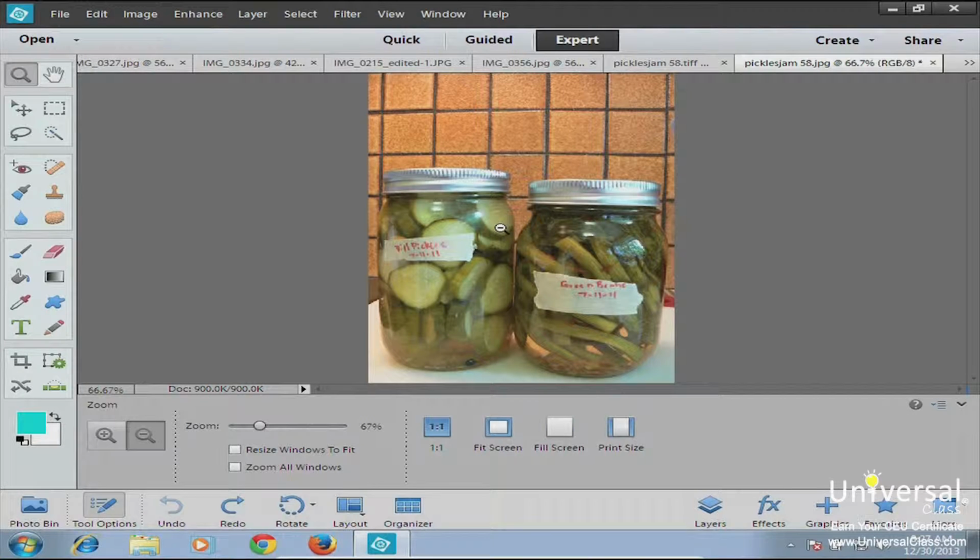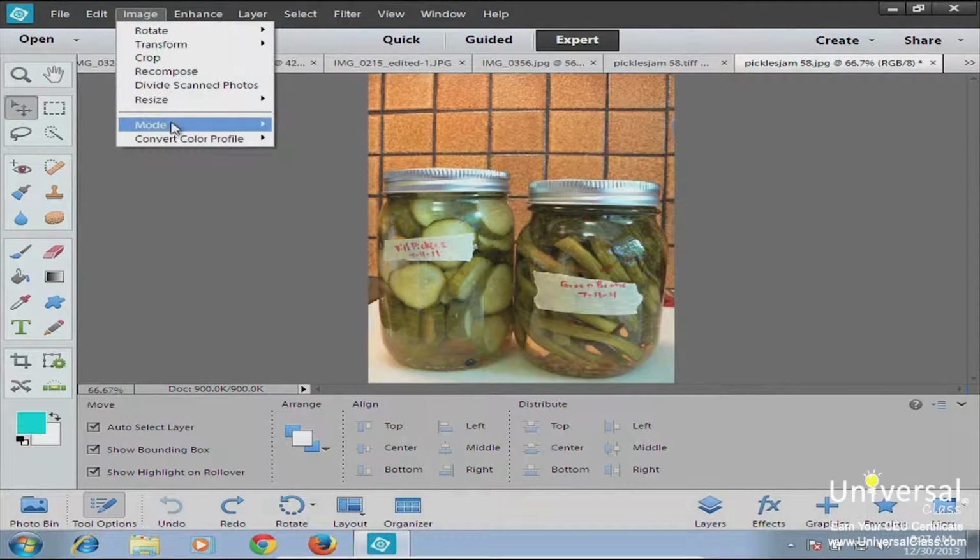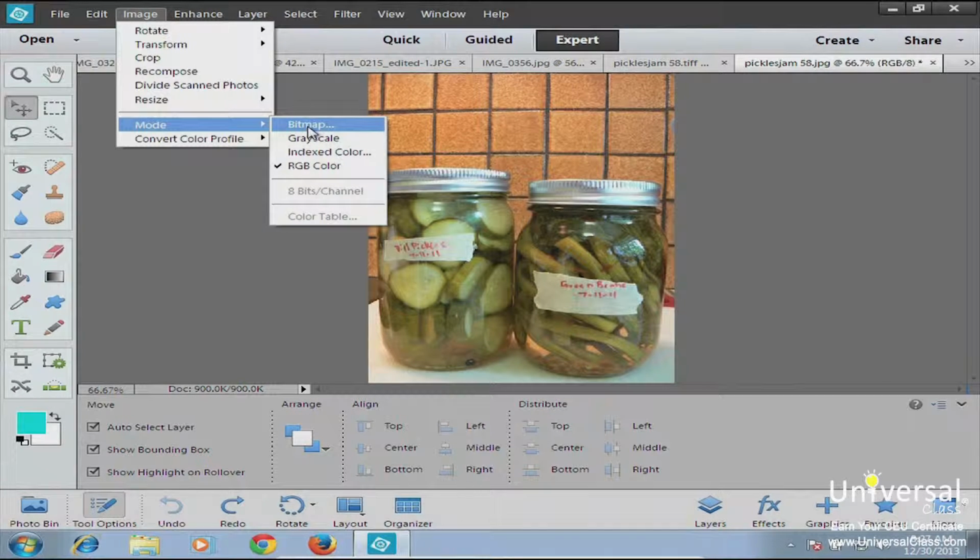Now, RGB is used because it's the way computer monitors display color, through mixing red, green, and blue together in various levels. Now, in Adobe Photoshop Elements, you have 4 different image modes that you can choose from. If you want to view these image modes, you go up here to Image, click that, and come down to Mode. Here are the 4 image modes: bitmap, grayscale, index color, and RGB mode.